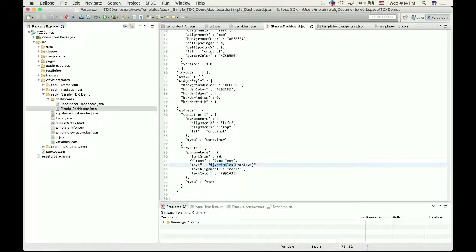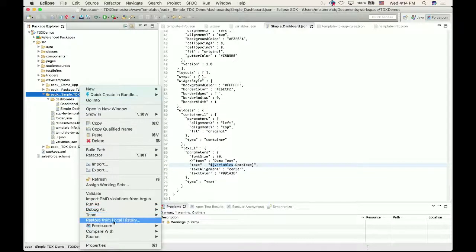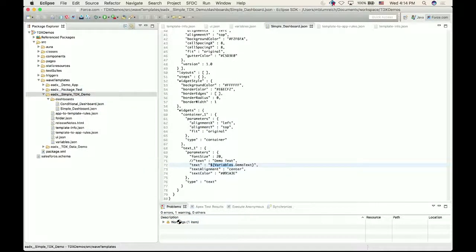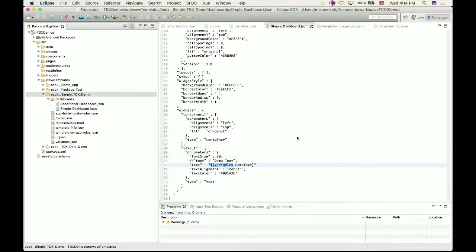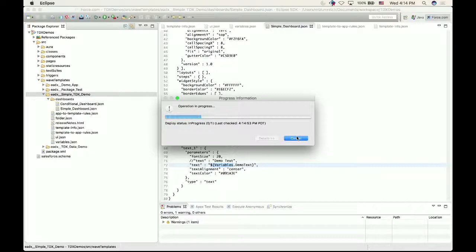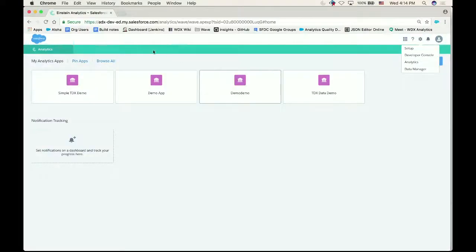And this is a language we came up with, an expression language. We know how to read it at runtime. So again, we'll push it up. It's going to go a little faster this time, which is great. All right. Now the magic.